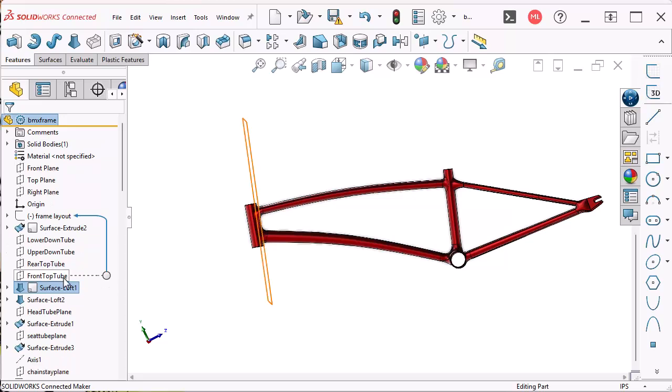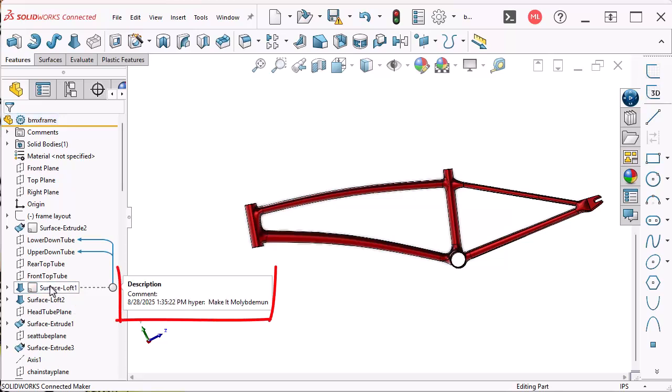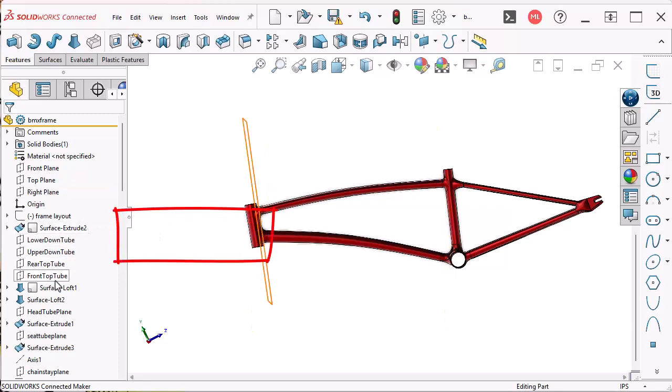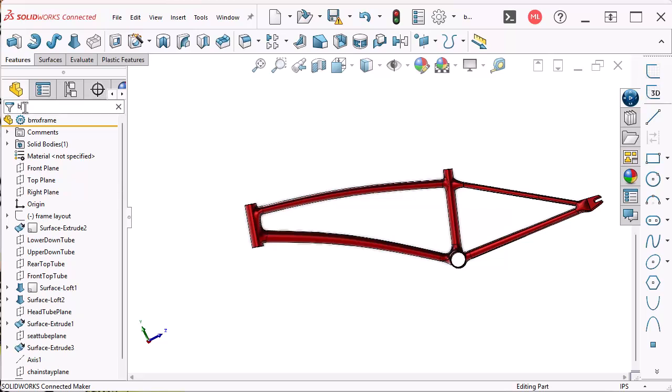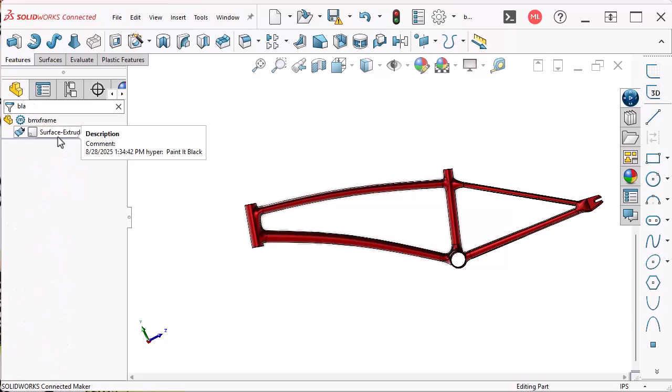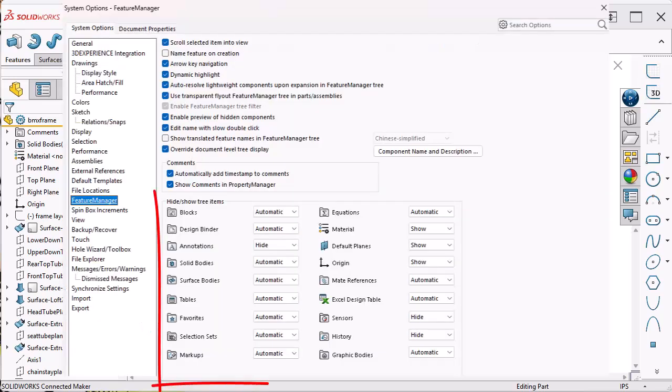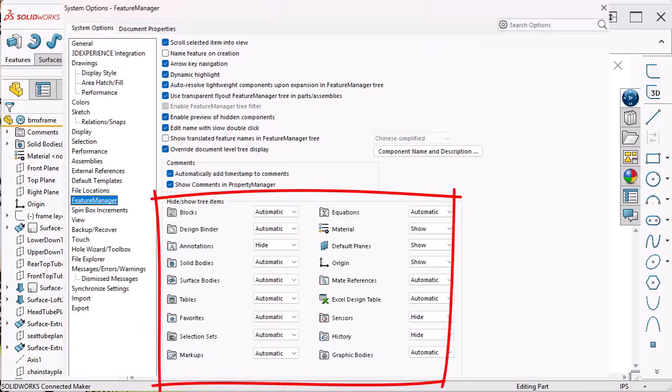That can be collapsed. And there's a special icon that's shown here, this little gray square, that shows that these features have comments on them. You can also get these comments to show up in the tooltip for these particular features. So there we've got paint it black and make it molybdenum. By the way, the filter will also help you find words in comments. So if I look for the word black, it finds it in this comment. Very useful tool.